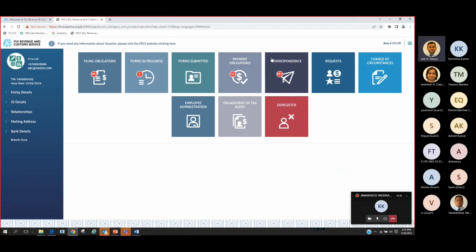Correspondence. This is one of the important tiles in terms of the corporate income tax 2015-2021. The request tile is an important tile if you want to do a tax compliance, a typical tax clearance. For example, even if you want to request for information or clarification, you can go in here.